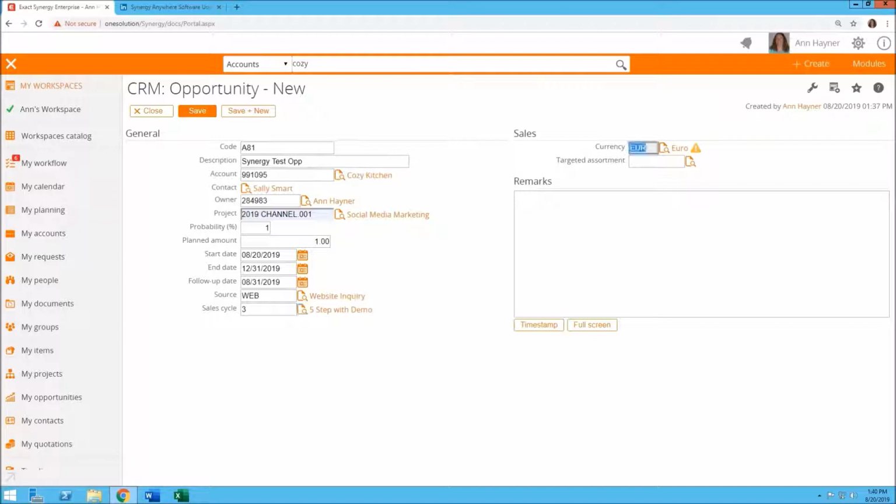I'm going to change my currency because the division I'm in is using the euro, and I don't want to use the euro. And then, of course, we've got a targeted assortment, which might be applicable if you're trying to sell a certain product line to these people, something like that. And the good old remarks box that just about everything has in the system. All right, so we have the beginnings of an opportunity card set up, and I'll save it.